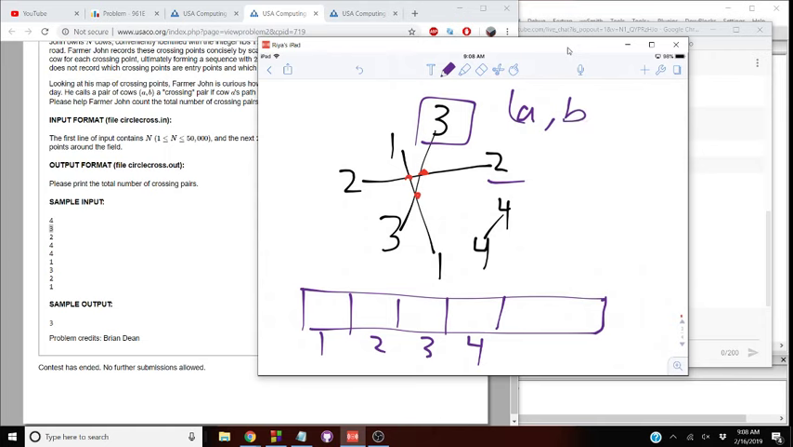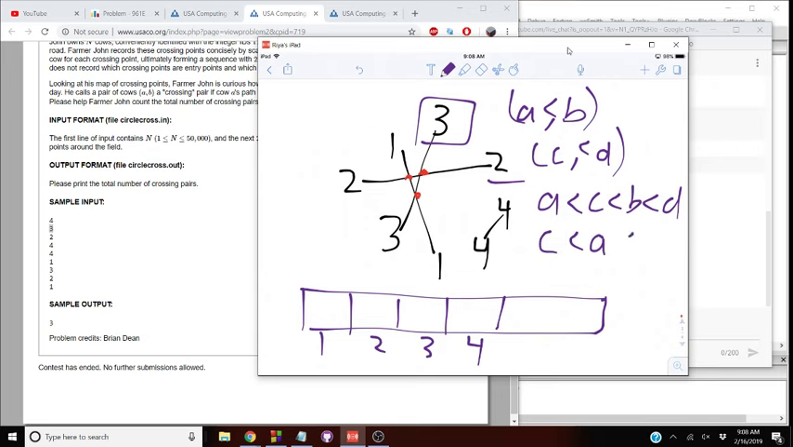So let's just say that the first cow is at A B, and the second cow is at C D. They intersect if A is less than C is less than B is less than D. Of course, C is less than D and A is less than B. We'll put these in sorted order, of course. Or C is less than A is less than D is less than B. One of these two must be true in order for this to work.